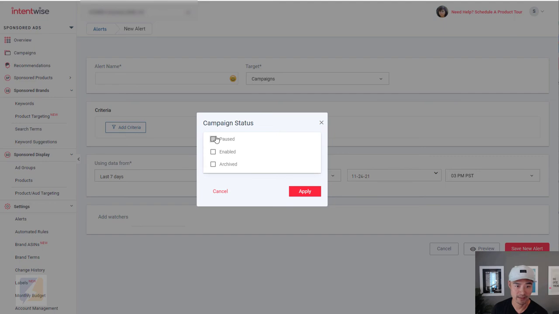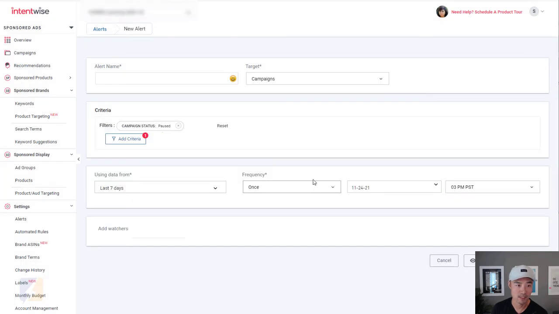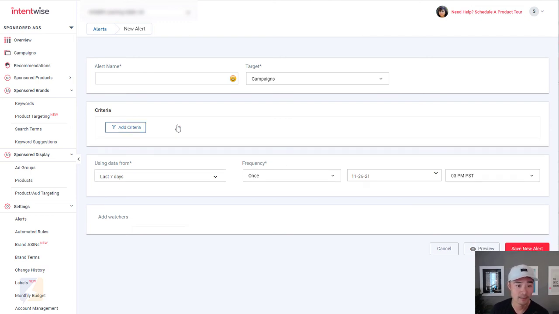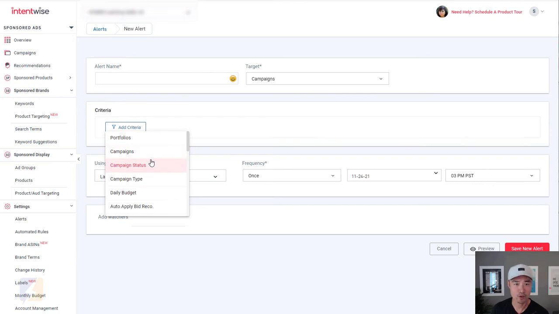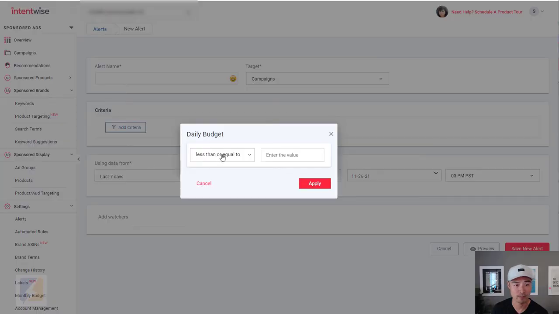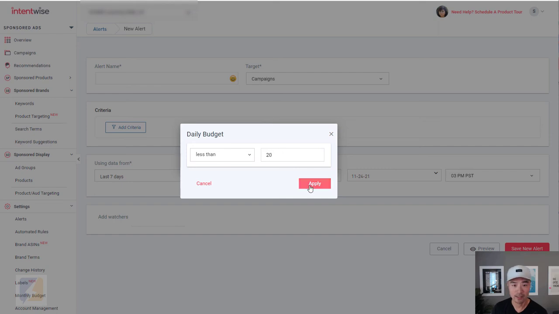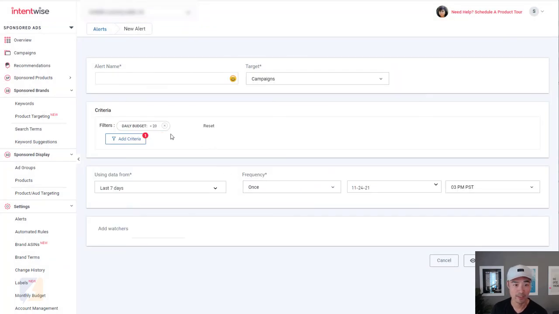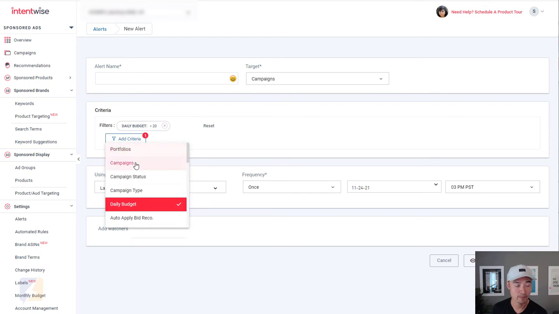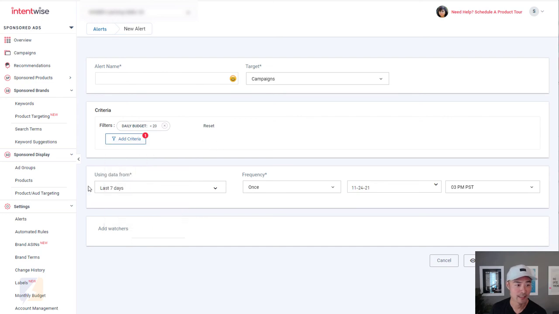Let's say campaign status is paused. You want to be notified, right? So if someone's managing your advertising, someone paused it, you want to find out exactly what they paused. Whatever your use case is, I'm pretty sure you can create your own alert here. If your daily budget is, I don't know, less than $20, then you want to be notified. So you could blend in multiple criteria at the same time. So I'm going to leave that there.